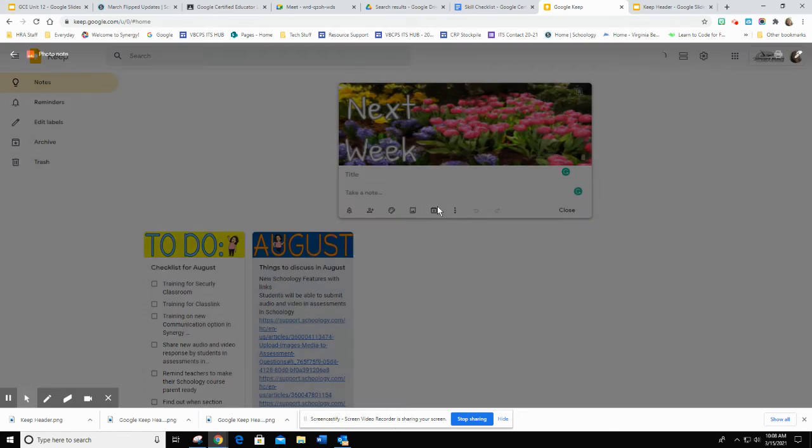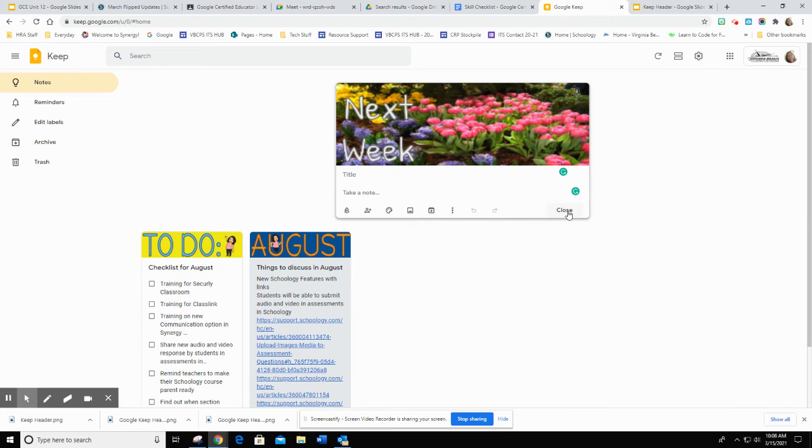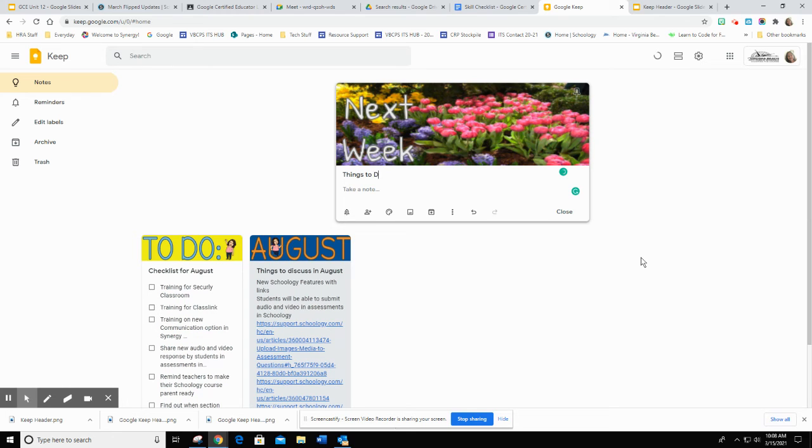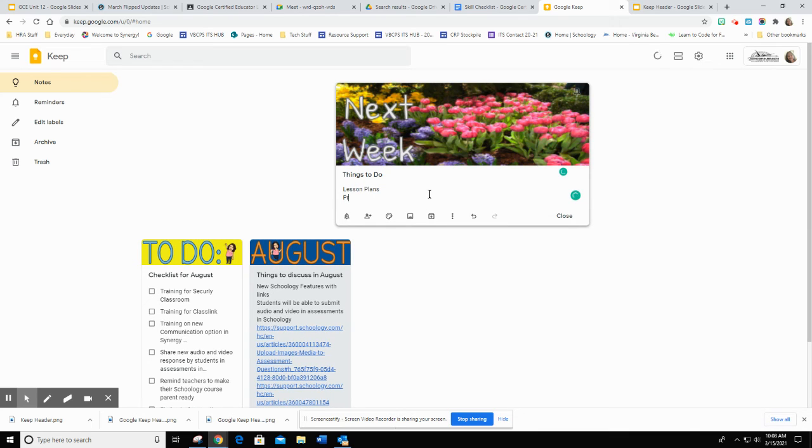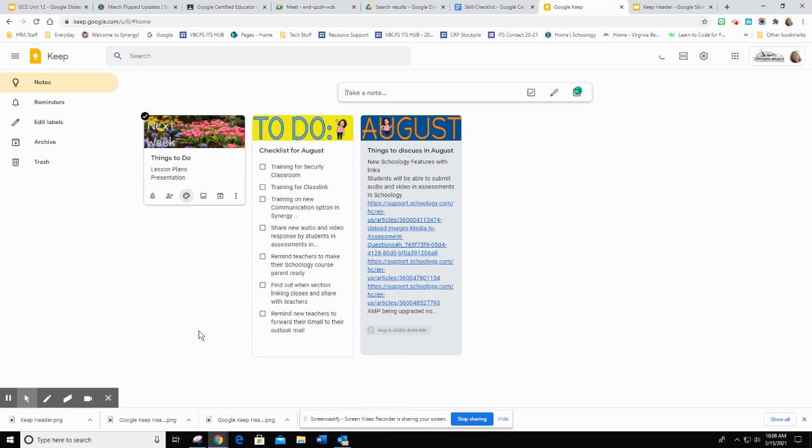And here's my note. Whoops. I'll give it a title, Things to Do. And I can close it. And there it is right there. So you can see this header is just a little bit wider than my other headers, but you can play around with the size, whichever size looks best for you. And that's all there is to it.